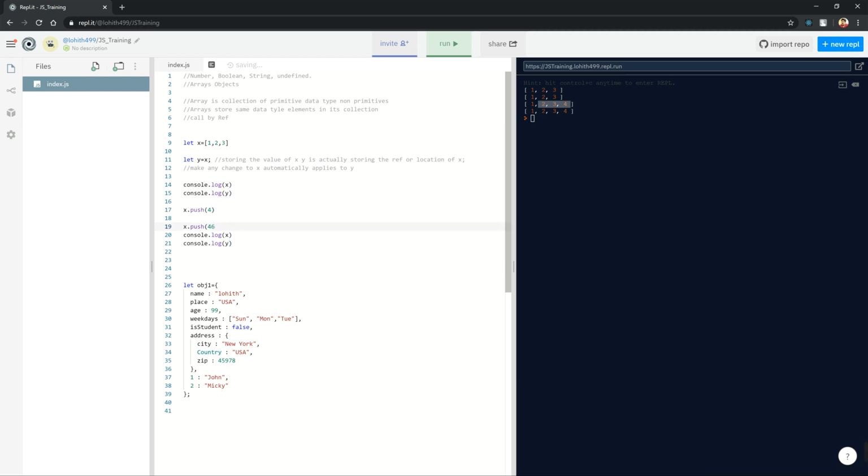So no matter wherever I change it, it reflects. Let's even do the pop. Actually, let's do the push of one more element, and let's do the pop also, just to see what is actually happening.